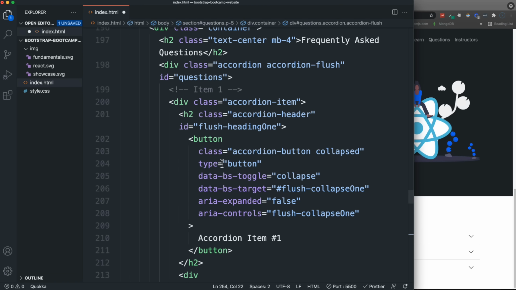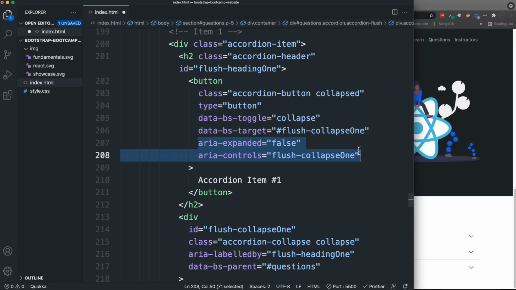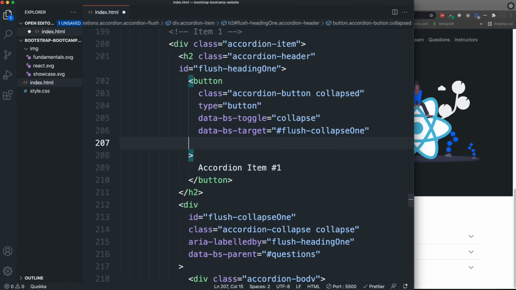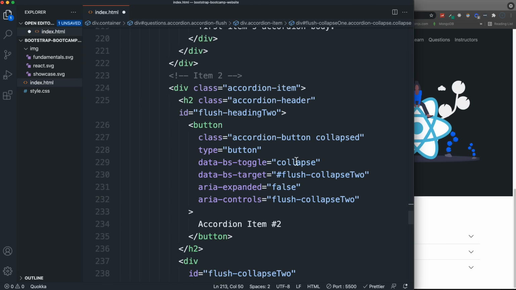All right, so let's go to item 1. And we're going to keep accordion item, keep the header, we have the button. Again, I'm going to get rid of the accessibility attributes just to avoid any confusion. So get rid of that. Get rid of these.